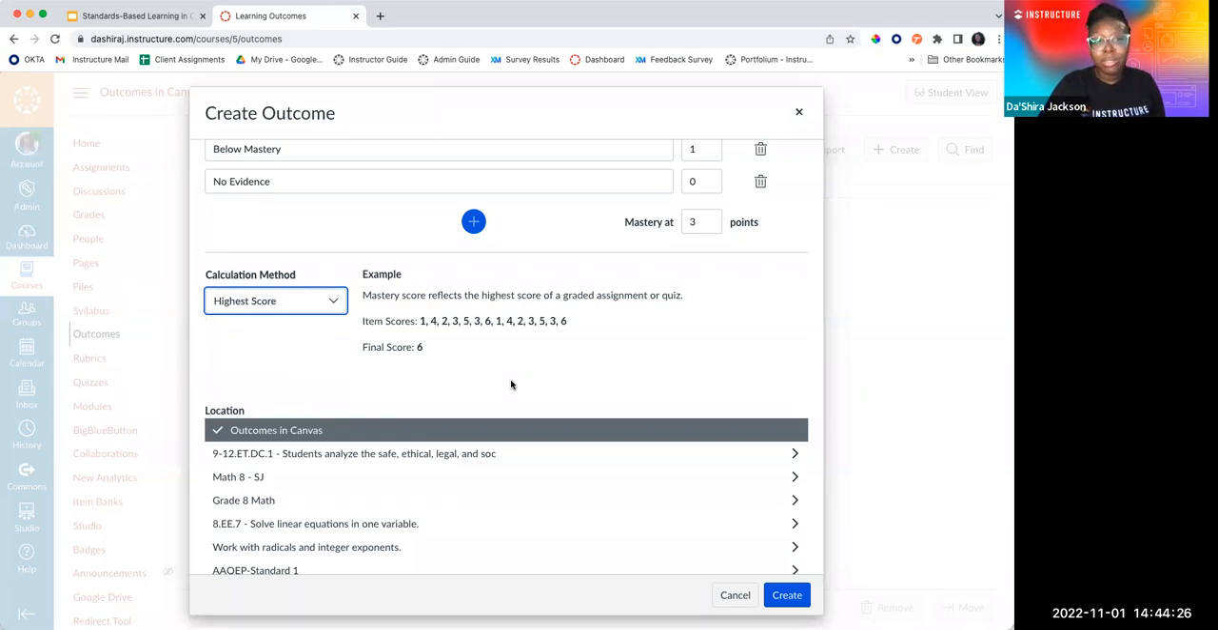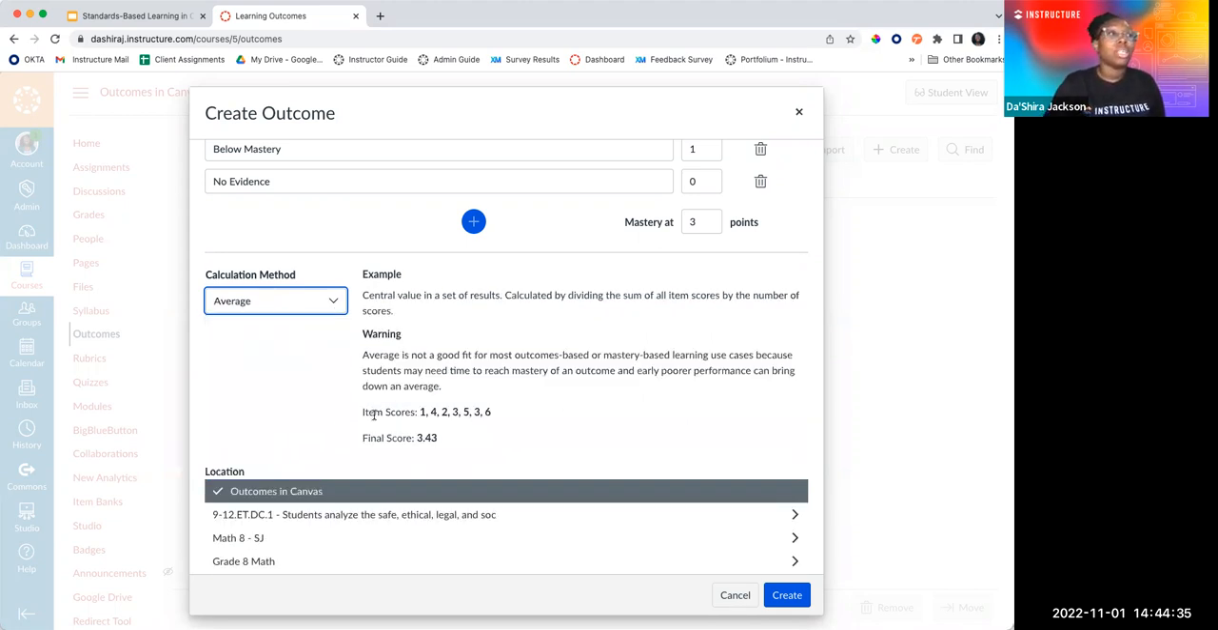So no matter how many different attempts there are, the highest score will be used to calculate mastery. And then the final one we have is average, which is the newest one that we have. It's basically a normal average. It calculates the sum of all of the attempts divided by the number of attempts, and that would be what the final score is for mastery.